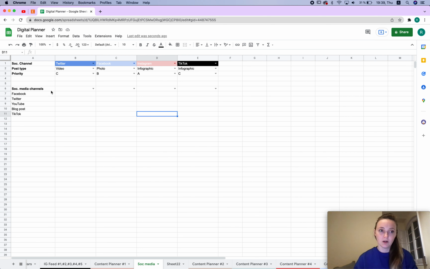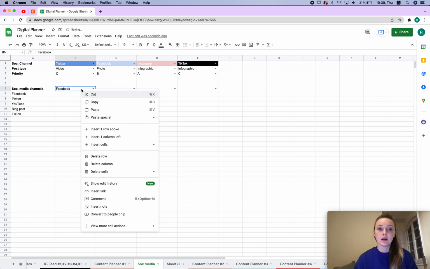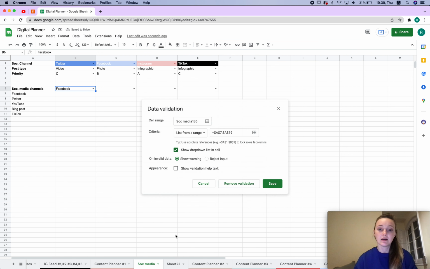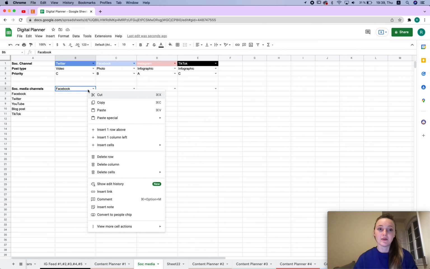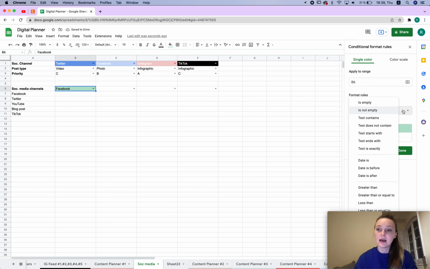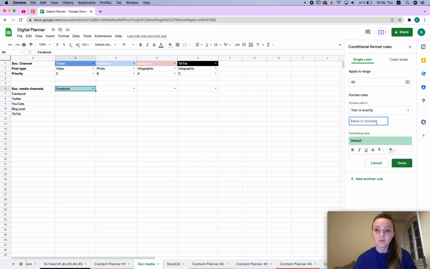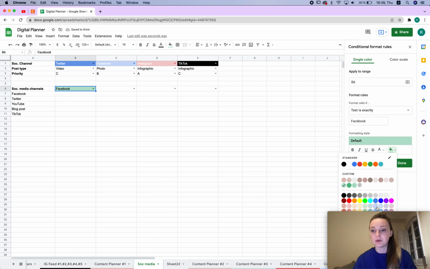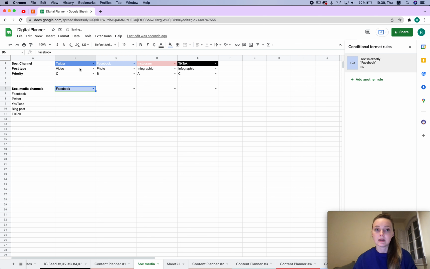What if I want some colors in this? Then I would just choose view more cell actions, and conditional formatting. Then I'm going to say text is exactly, write Facebook here and then choose a color, which is blue in this case. And that's done. So whenever I choose Facebook, it turns blue.